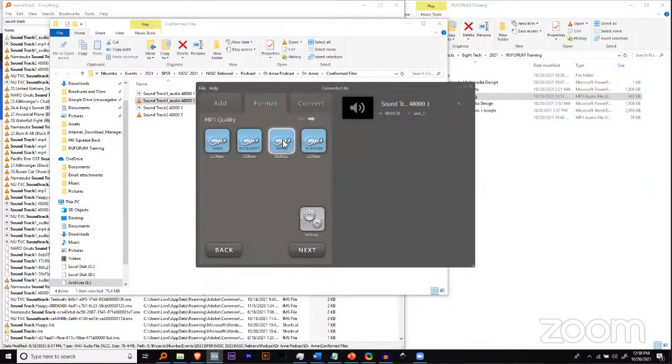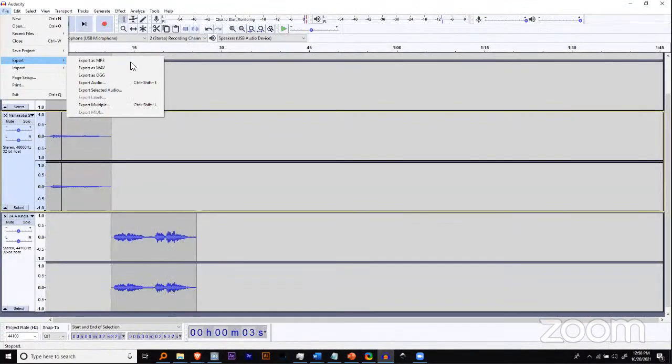Actually my question was, is it possible to convert within Audacity? Within Audacity? Yeah. No, not quite. With Audacity, the default file types you have, if I go back here, you see you have these.